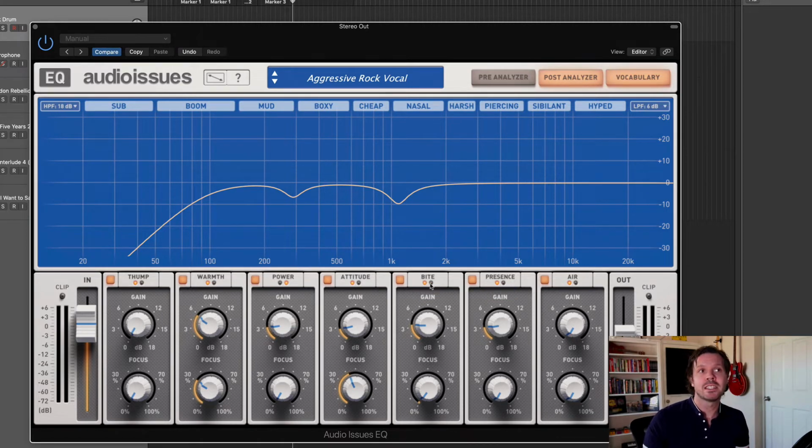So instead of brilliance, I would pick presence if I was using the Audio Issues EQ, and instead of bite, I would use clarity, because clarity will bring more clarity to the vocal, obviously, but 1.2K, which is the bite frequency, will actually add more nasal tone to it, and you definitely don't want that. So there's a huge difference between just these two buttons here when it comes to the sound of the vocal when you're using the Audio Issues EQ.